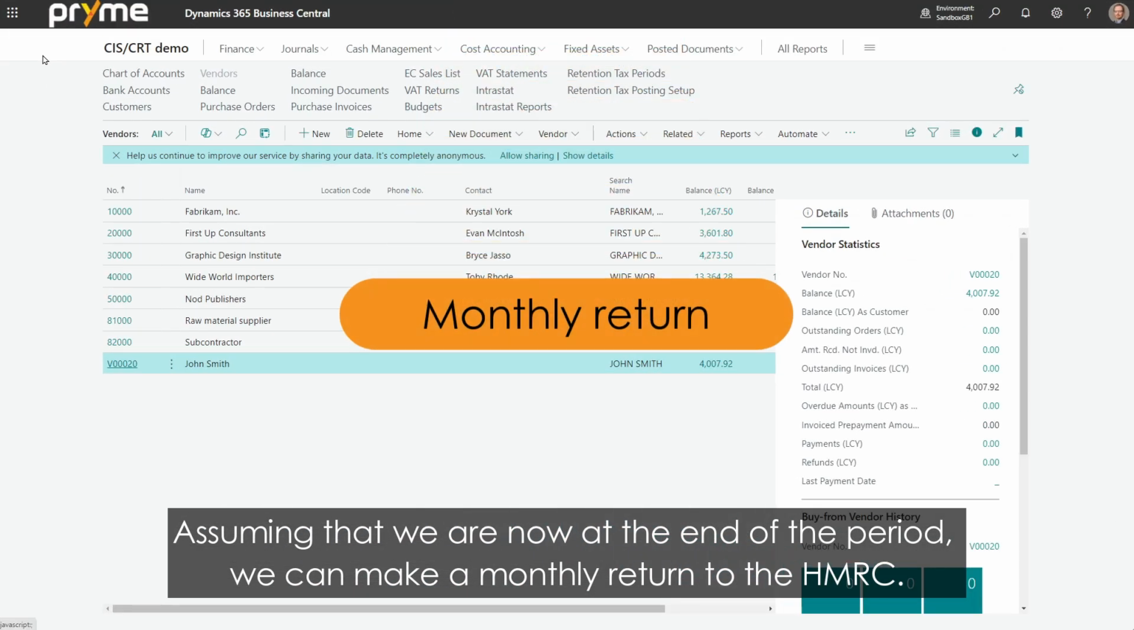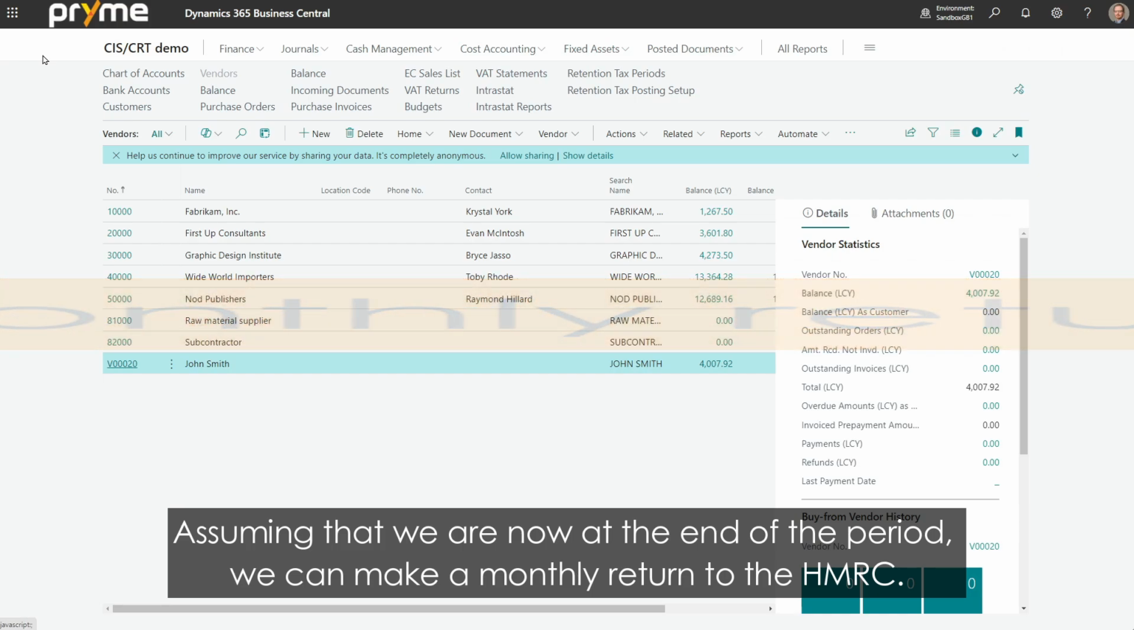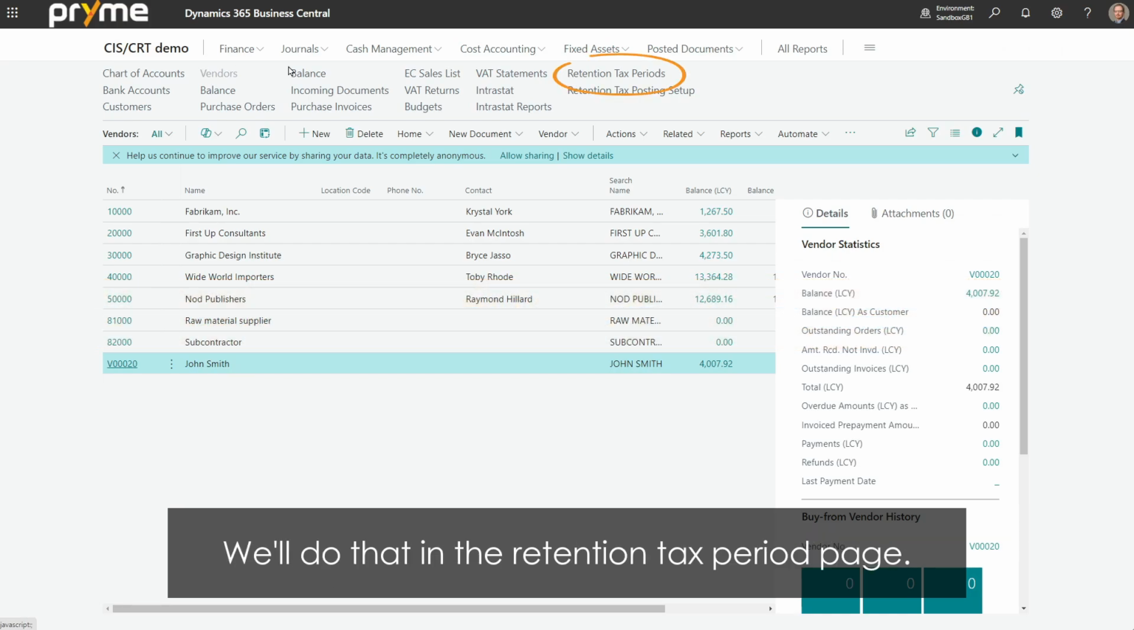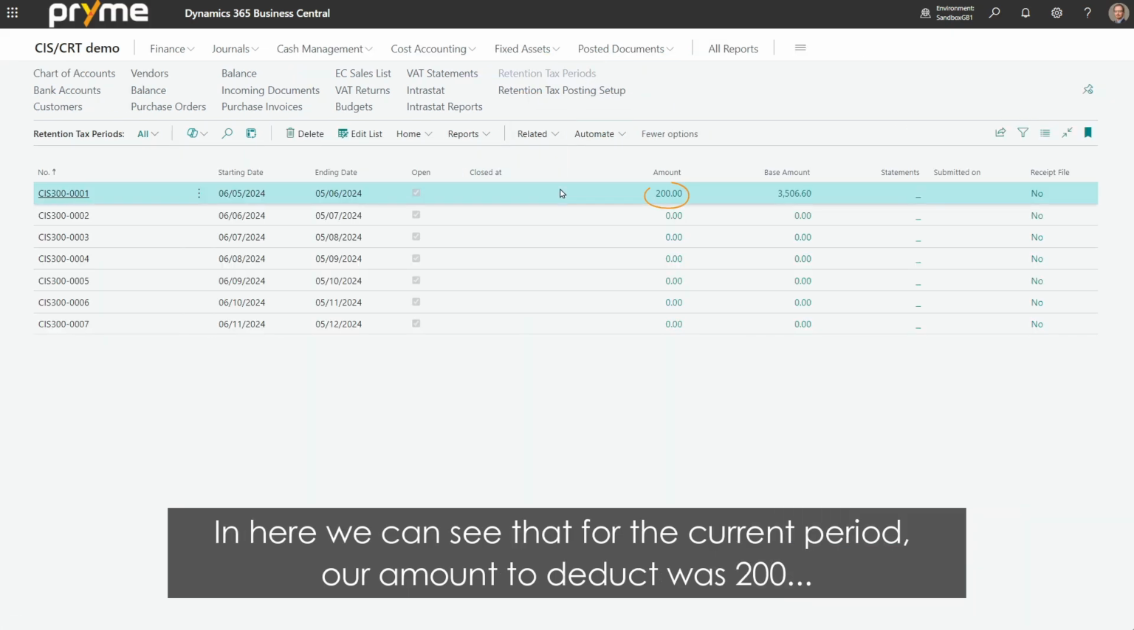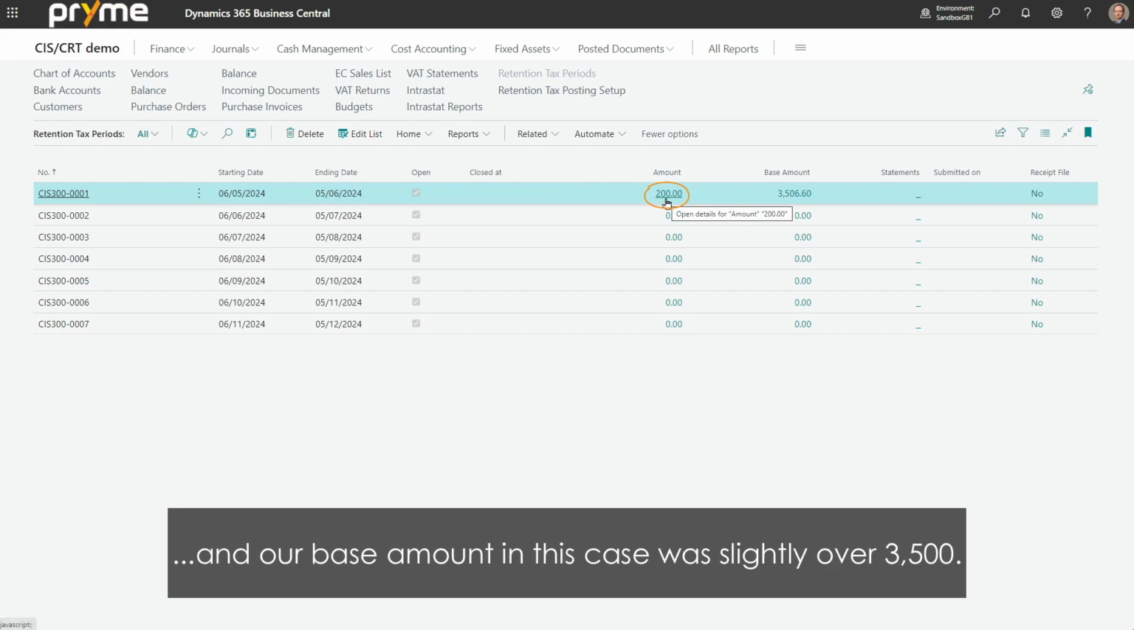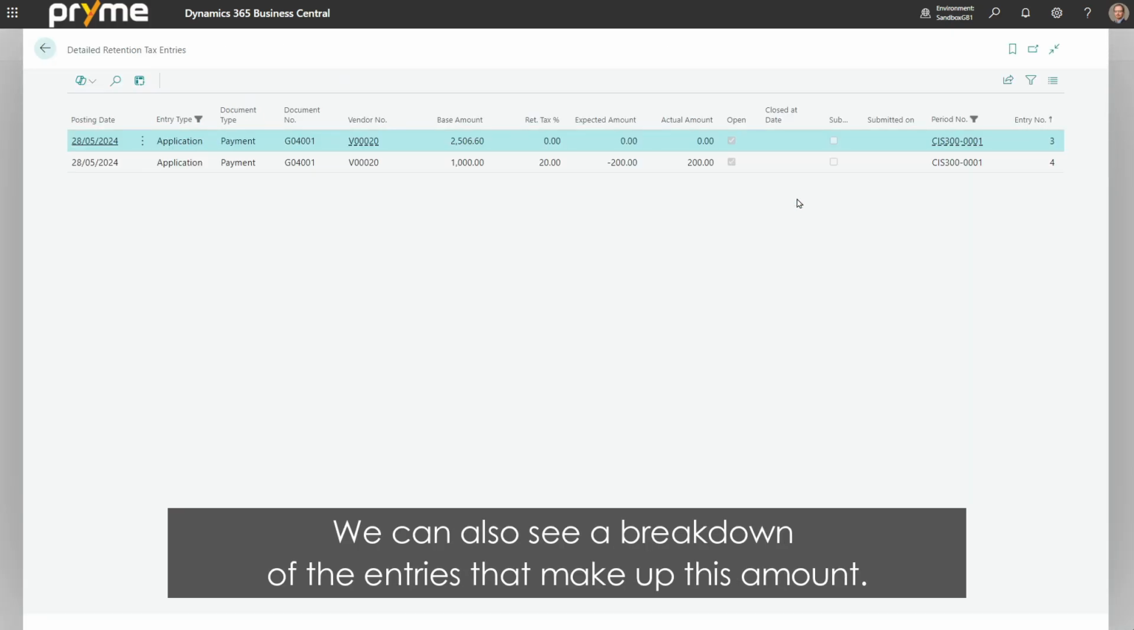Assuming that we are now at the end of the period, we can make a monthly return to the HMRC. We'll do that in the retention tax periods page, where we can see that for the current period, our amount to deduct was 200, and our base amount in this case was slightly over 3,500. We can also see a breakdown of the entries that make up this amount.